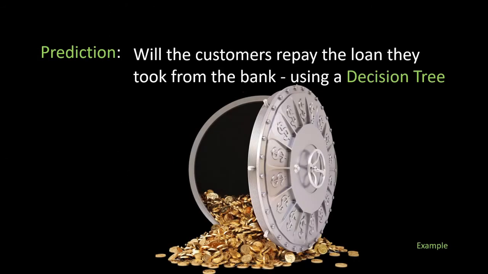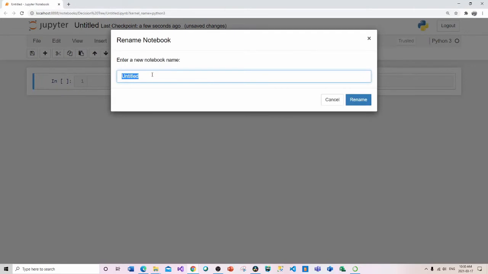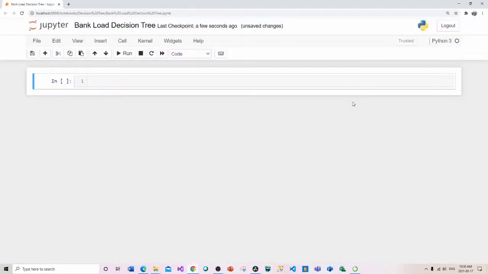So in this example, we're going to try to make a prediction. Will the customers repay the loan they took from the bank? And we're going to use a decision tree to do this. So what I'm going to do is I've opened up my Anaconda, and I'm going to change the title right away. So I'm going to say bank loan decision tree. Okay, so that's what we're going to call this one.